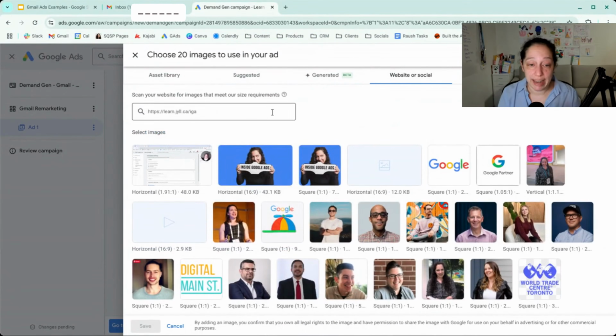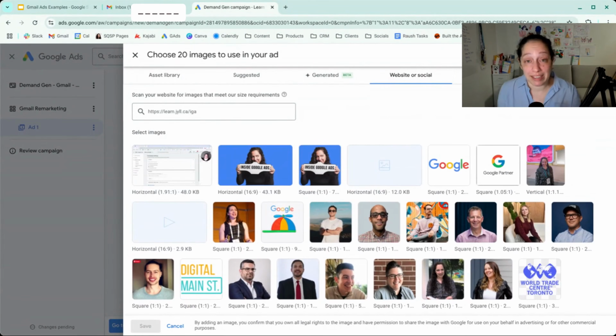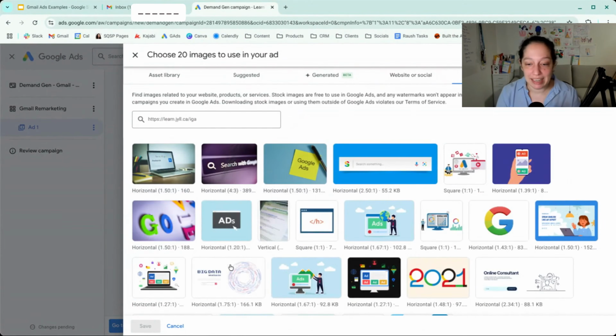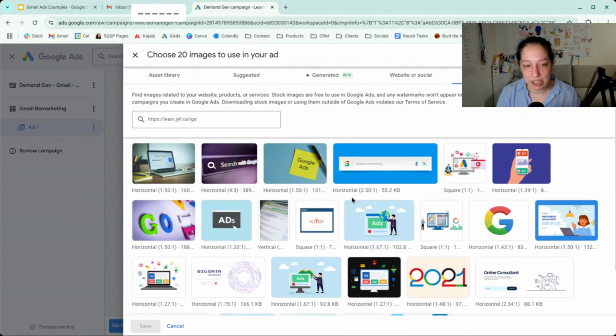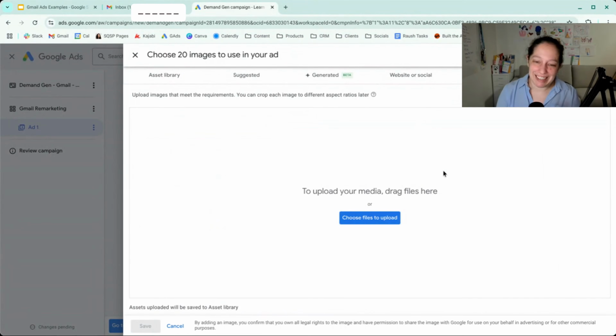Website or social, now it has scanned my website, so you can see it's inside Google Ads, and then it's picked up pictures of all the different Google Ads experts I featured in my course. But it can also scan your Instagram, for example, or your Facebook page to grab images from there. Free stock images, again, it's doing this based on my landing page, but I could type whatever I want here, maybe Google Ads, and now it's pulling up stock images that you're free to use. And last but not least, upload. If you have images you already know you want to use, you can upload them here.